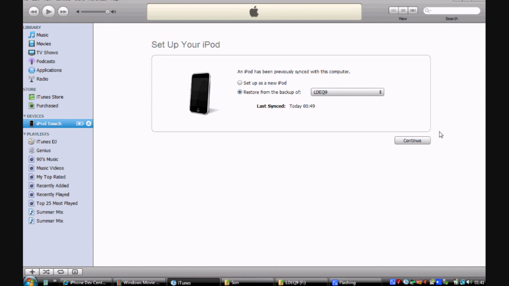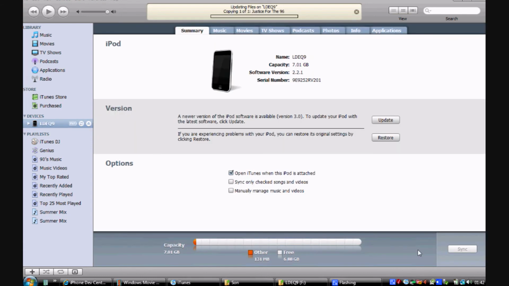And once your iPod is completely done, it should look like this. It should now come up and your iPod should look like this. It should say software version 2.2.1, it shouldn't say 3.1 anymore. Your iPod should be fully fixed.